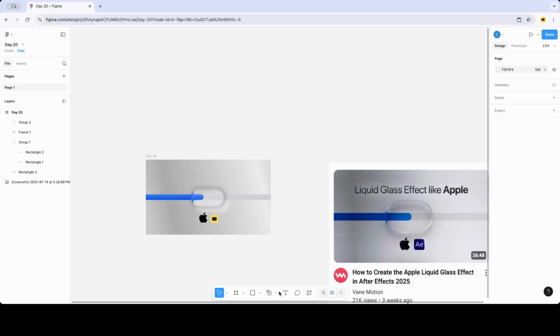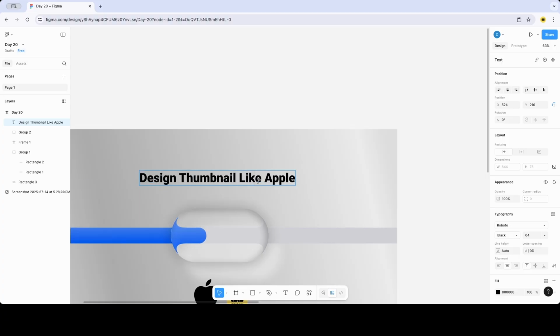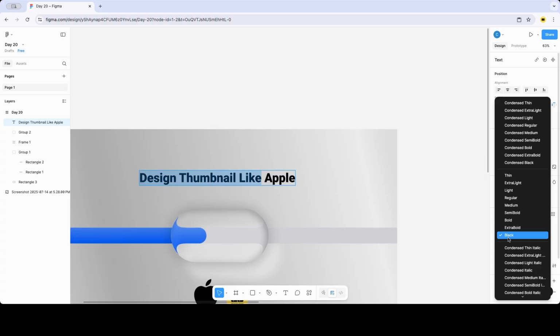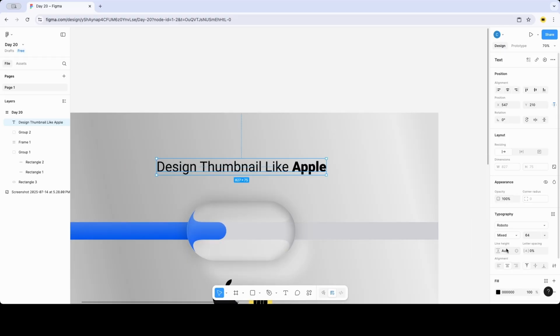Now comes the text part. Let's add text. Design thumbnail like Apple. And what I'm going to do is I'll just make these guys regular, maybe light. Regular will look good. And I'll let Apple remain bold.